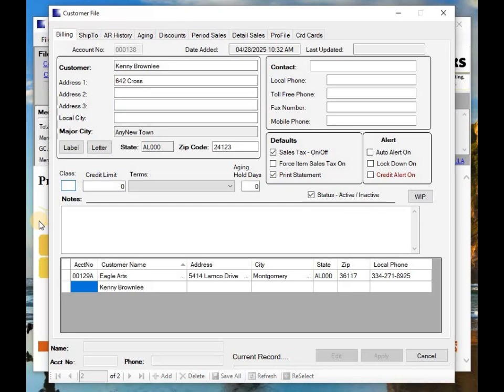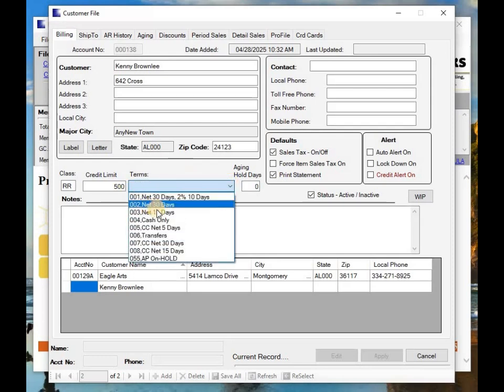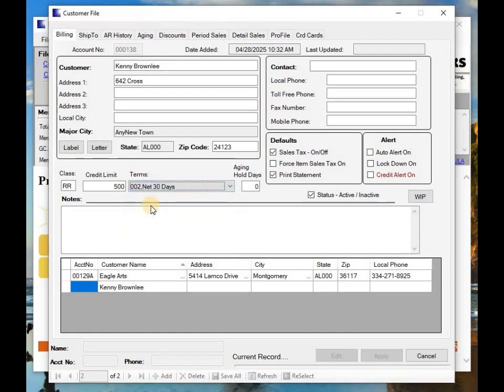Now this class could really be anything that you would want it to be. It's just user defined. I'm going to put a $500 credit limit on it. And then I'm selecting a terms. We'll just put it on 30-day terms. I'm going to set it up with a 10-day aging hold. And I'm going to leave sales tax on. I'm going to want to print a statement.